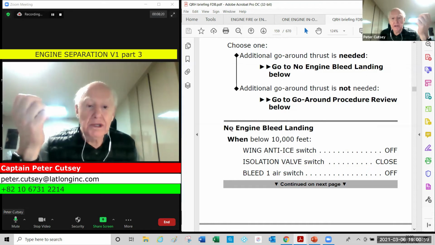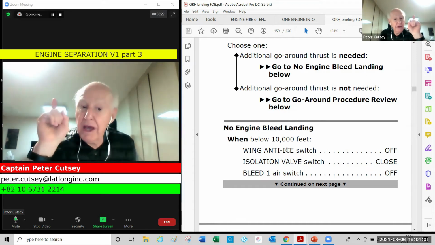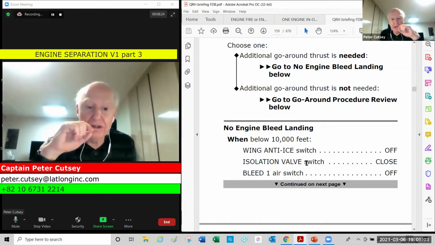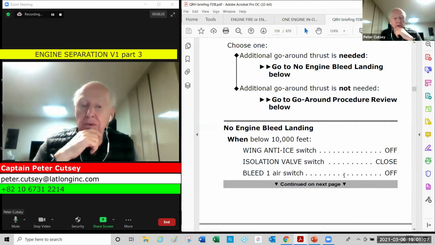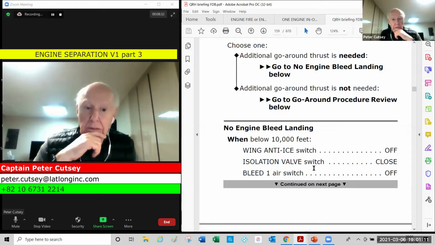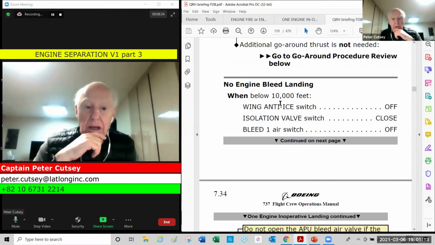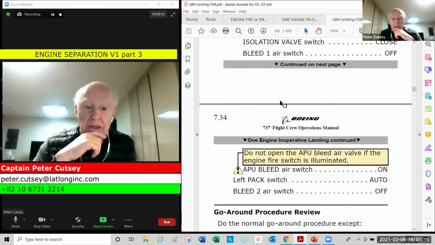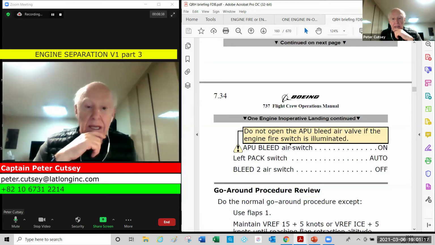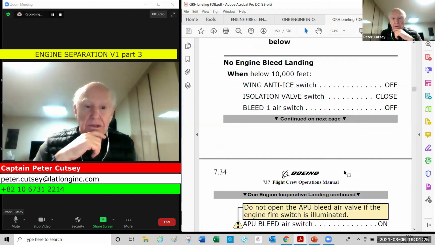And the no engine bleed landing: when below 10,000 feet, wing anti-ice off, isolation switch closed, bleed 1 air switch off, which will give you more thrust in the event of a go-around. All right, now that's important. APU bleed switch on, left pack switch auto, and bleed 2 air switch off. So that is the no engine bleed landing.